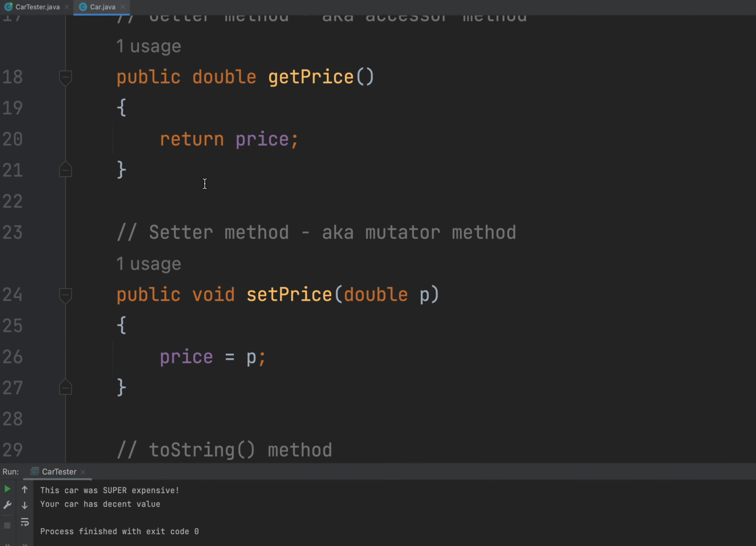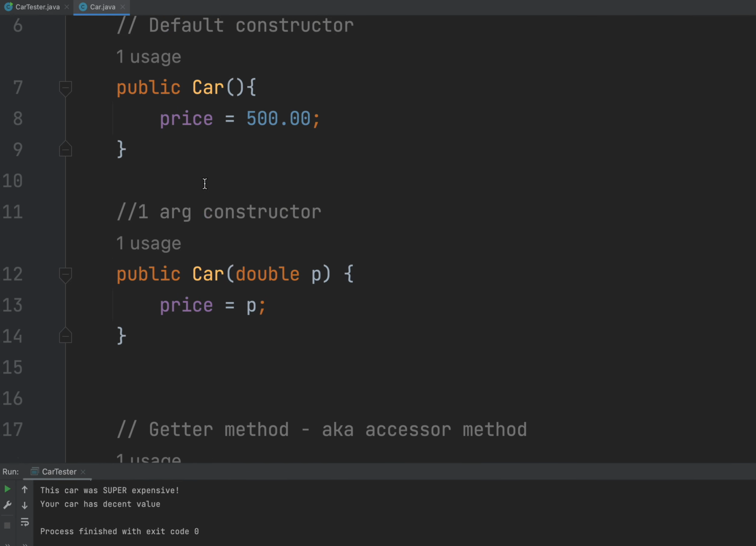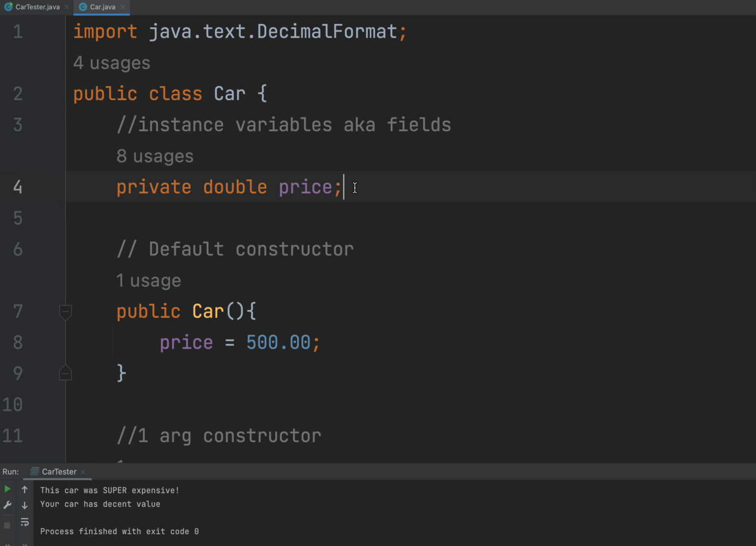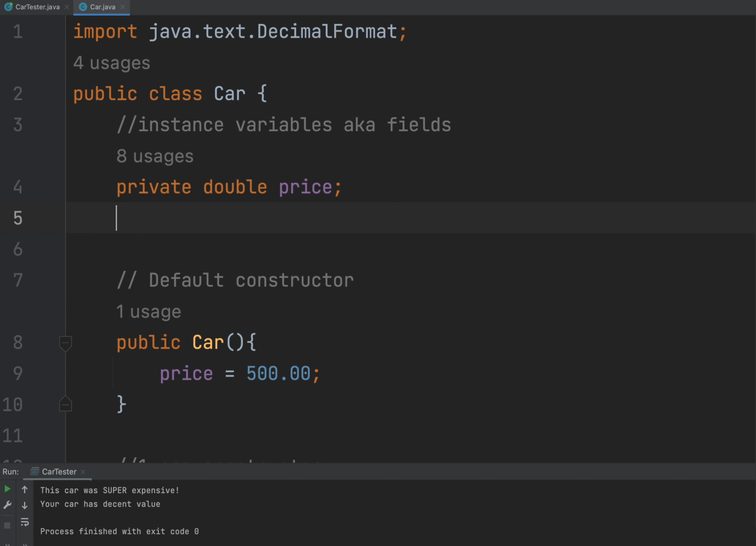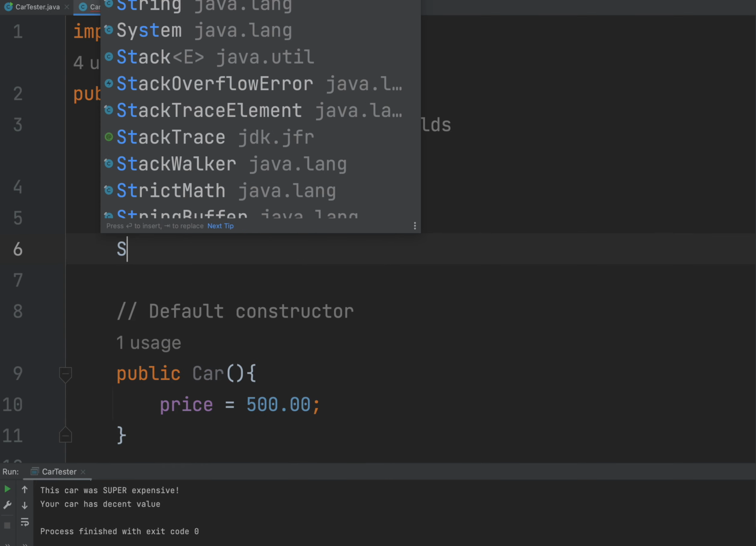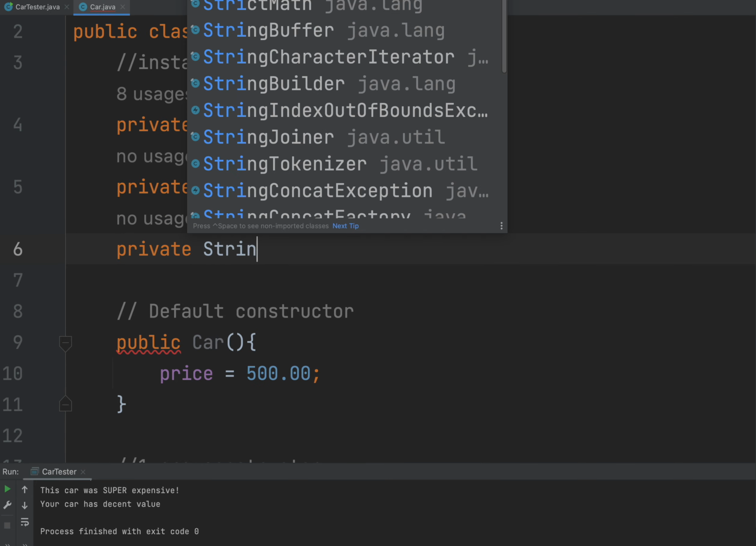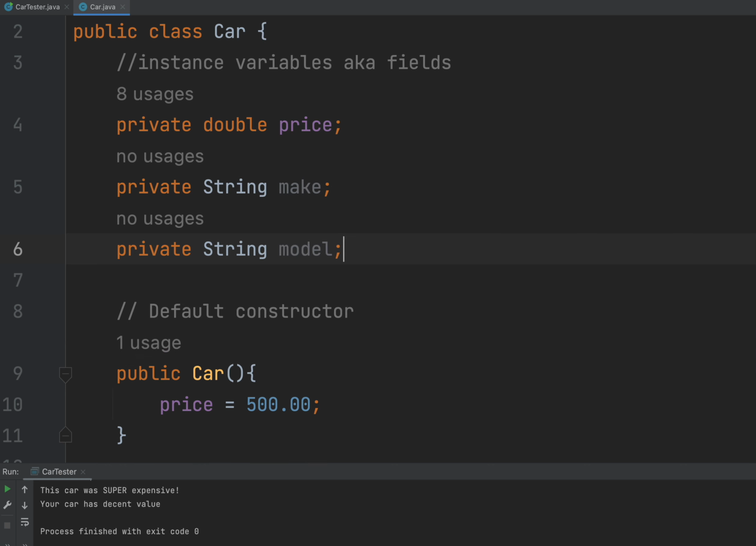In the car class, you'll notice this class is kind of basic. We only have one instance variable. Let's add some more. Every car has a price. Well, what other things do cars have? They also have, and make sure it's private, a make, and make sure it's private, a model.